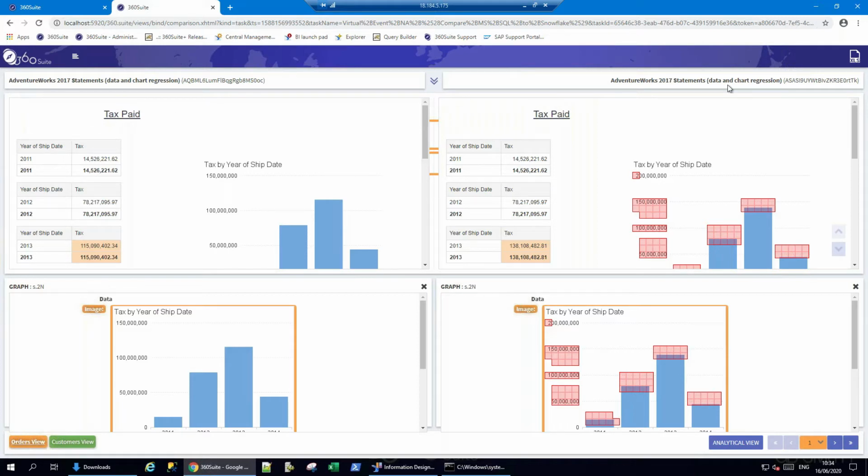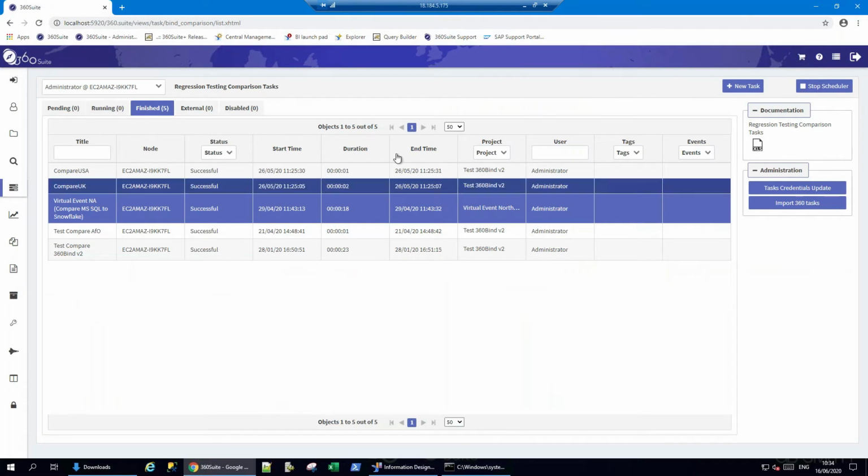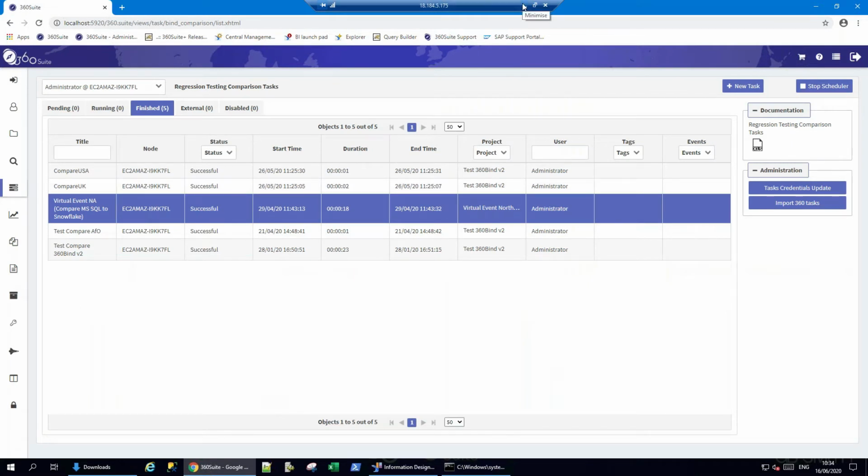When you schedule this, you get an Excel document which can be saved on a network share or emailed to you, so you know exactly what has happened during the regression. So again, this is about testing when you do a project, but test all the time.